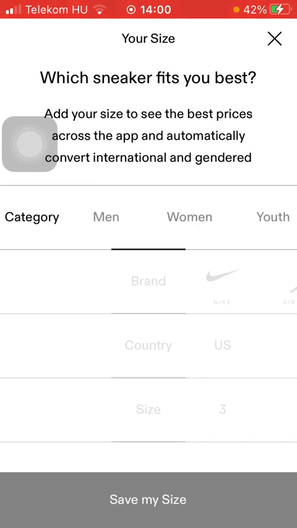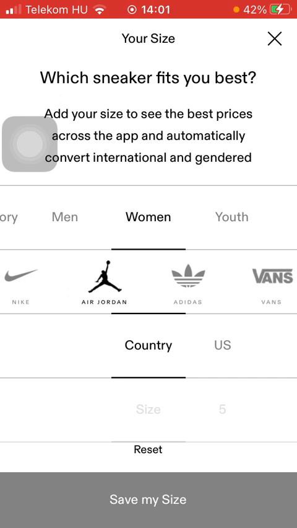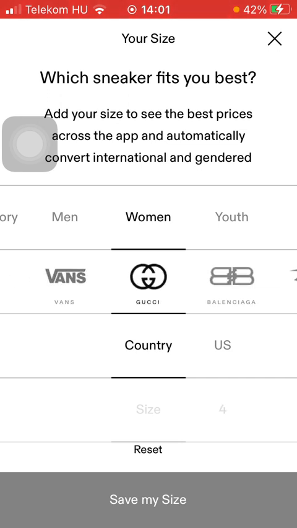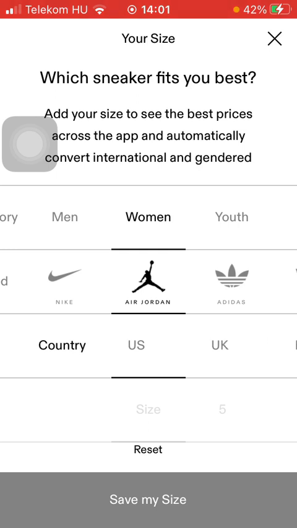Here you should select your category, men, women, youth, infant. And then tap on the relevant one. Here you should select the brand, Nike, Air Jordan, Adidas, Vans, Gucci, Balenciaga, Reebok, and so on. Select your country, US, UK, EU, France. So tap on the relevant one. Then you should select your size.